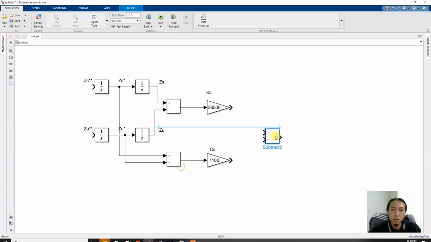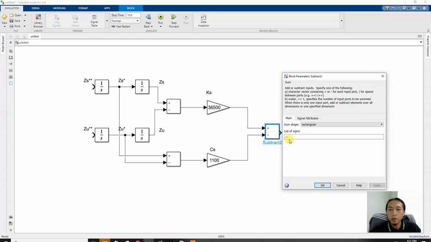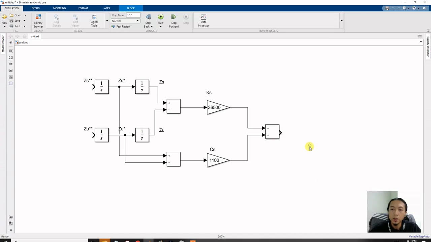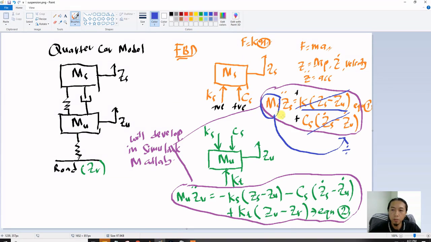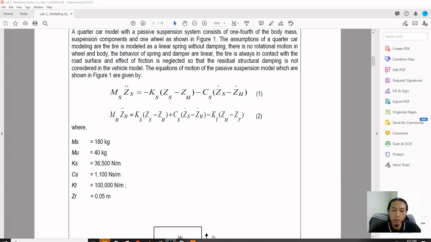So we need to plus plus. You see here it is plus minus, but we can change this, don't worry. Double click here on your block diagram, and change it to plus plus. And then we need to divide by ms, the sprung mass, here. So divide by sprung mass.